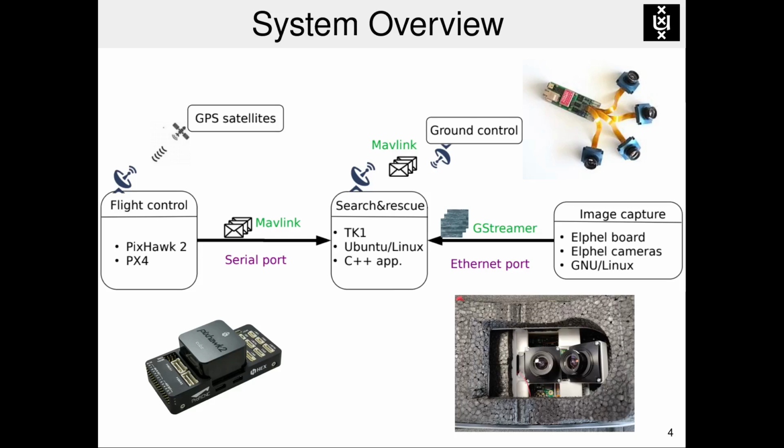So we have a Pixhawk 2 for the flight control, we have a TK1 that I will detail a bit later for the search and rescue part, and we have LFL boards and an LFL camera for the image capture part. We will mainly focus on the search and rescue part, leaving the 2 other bricks out of the scope of this study.